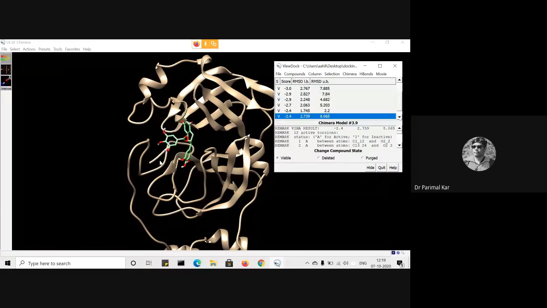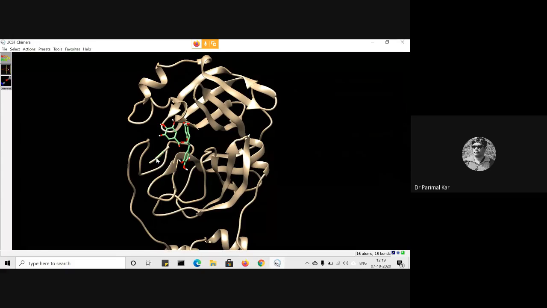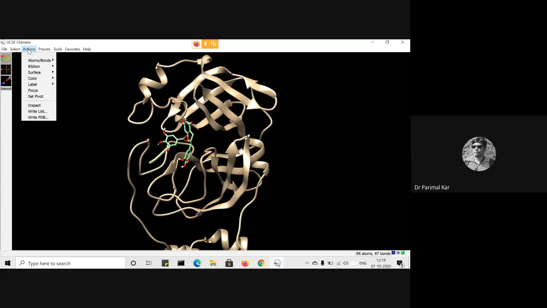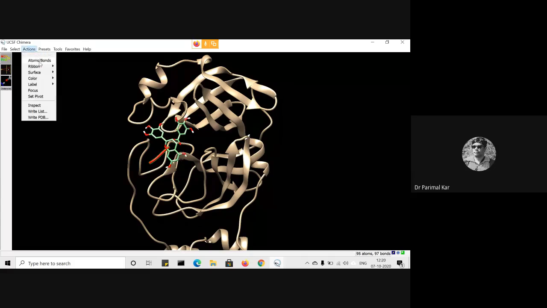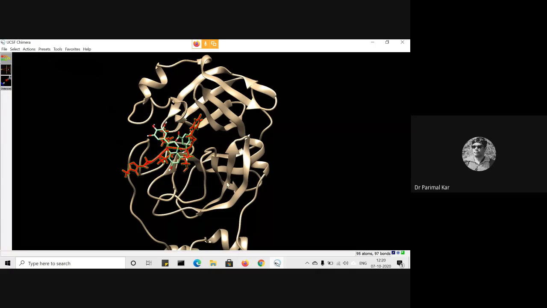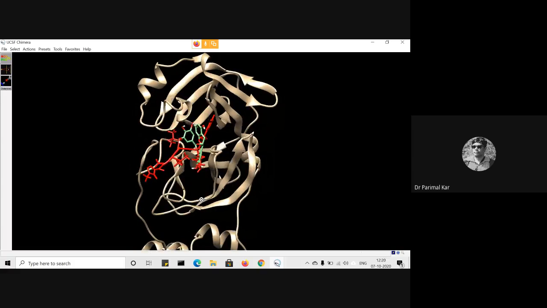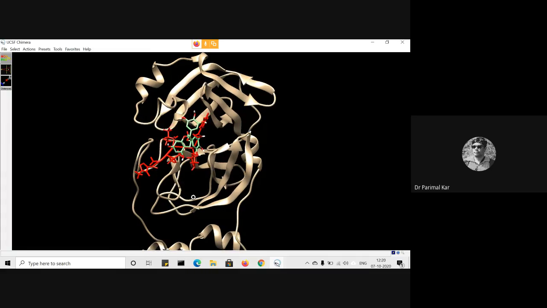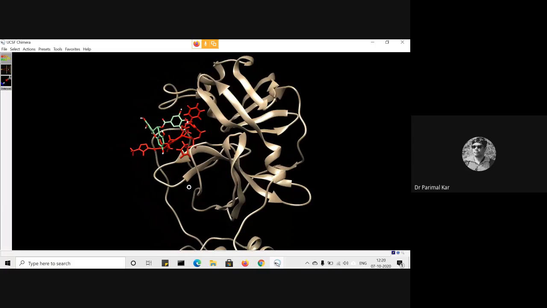And this is my crystal structure peptide. I just click it and change it to a different color. So now, see, this is my old ligand and this is my new dock ligand actually. And the dock ligand is also in the binding pocket. You see.